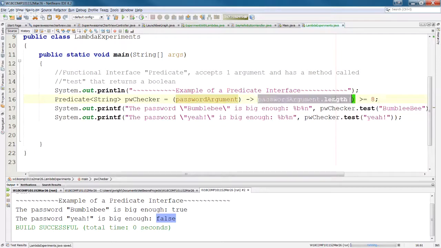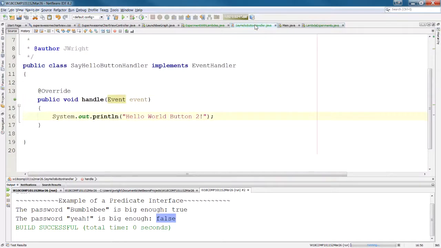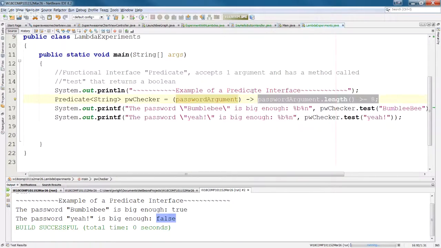So this is the equivalent of, remember in our say hello button handler? This would be the same as creating a public class PasswordChecker that implements the Predicate interface. And then there would be one method called test, and it would return this. That would be inside the method test. Let me show it to you that way, just so you can see what it is.